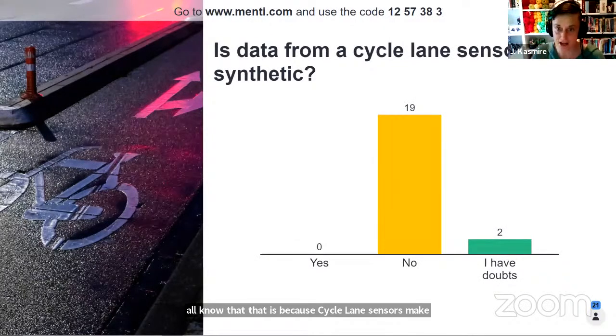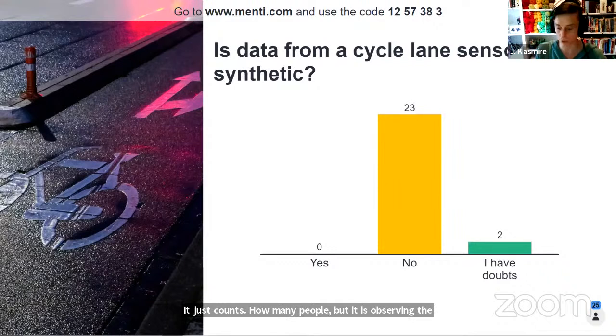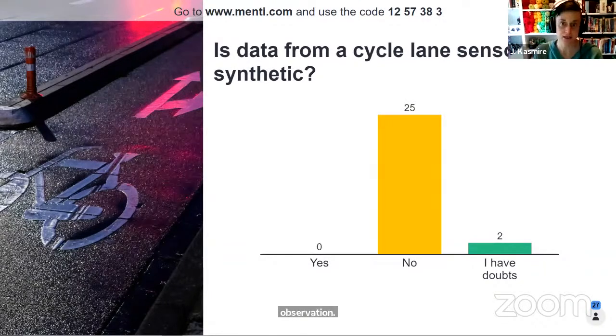We've got a couple of "I have doubts." That's great. It's great to have doubts, because obviously this is an introduction to synthetic data. We may not be clear. Certainly, cycle lane sensor data is anonymized. It doesn't ask who's going past the sensor, it just counts how many people. But it is observing the real world based on some kind of trigger or real world observation. So this is not synthetic data. Thank you very much for participating.